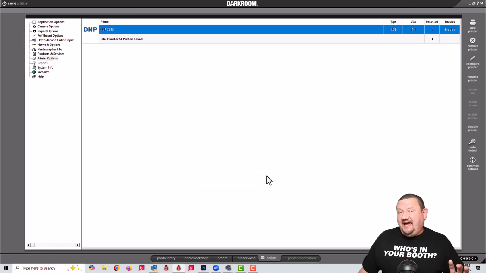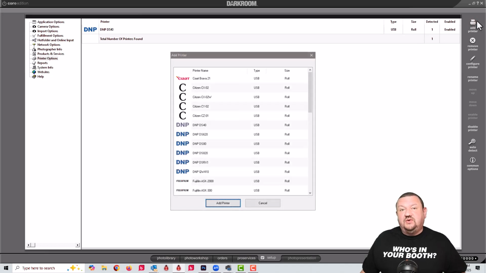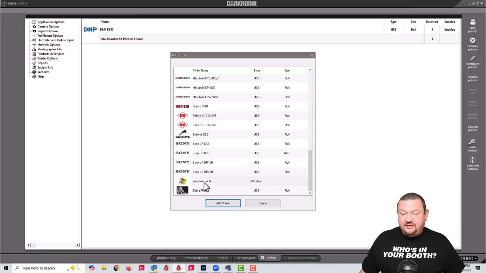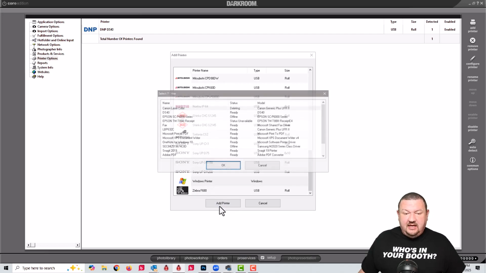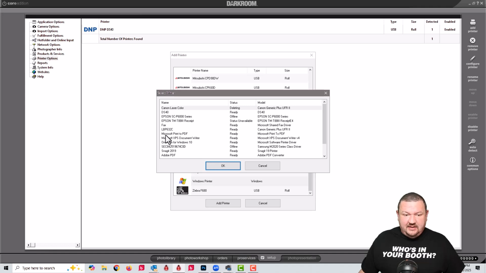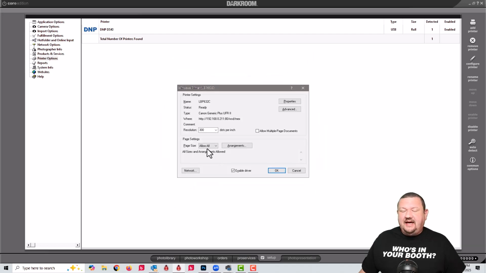Okay, so let's say I had a printer that was not on the list. In that case, you would want to add the printer to Windows first using the manufacturer's Windows print driver. Once you've added the printer to Windows and you can print a test print, then in Darkroom you would click Add Printer again and scroll down to Windows printers. And I'm going to add, let's see, my Canon laser printer here. And it's going to add all the prints.